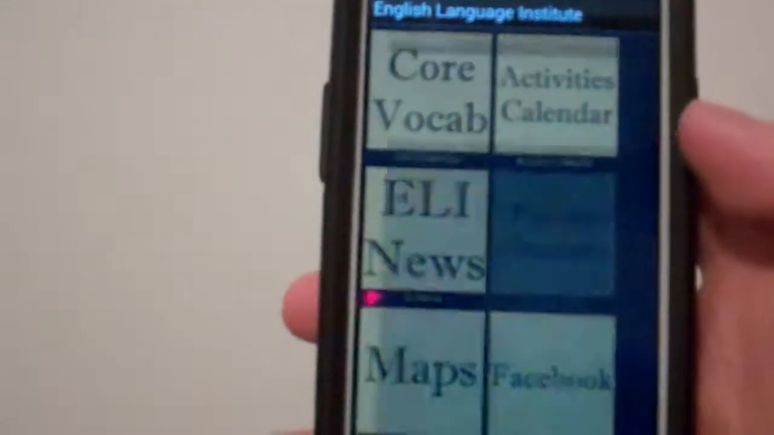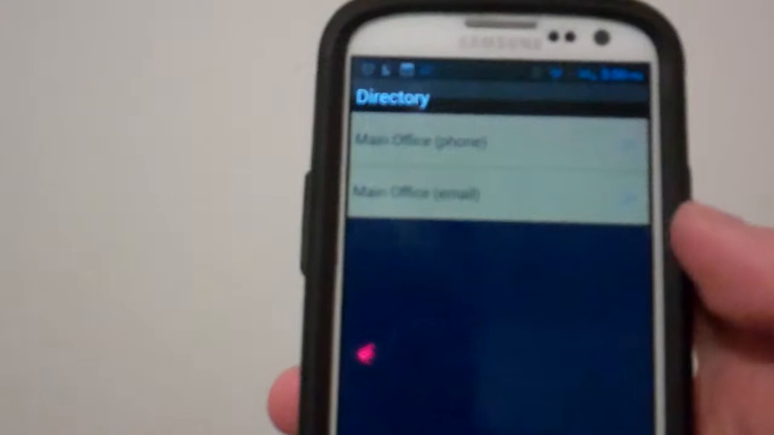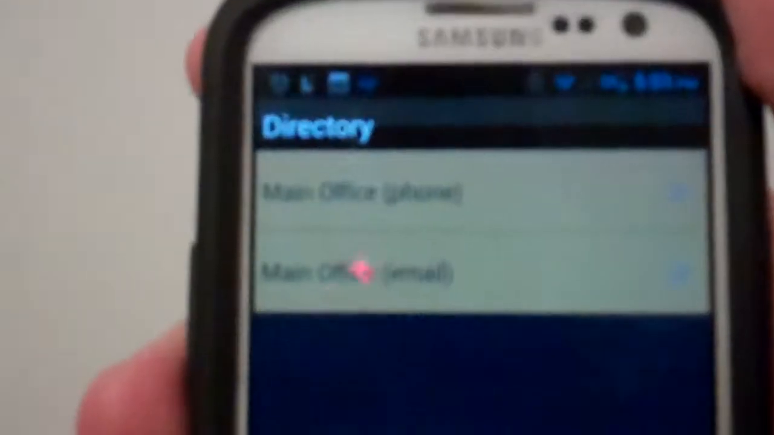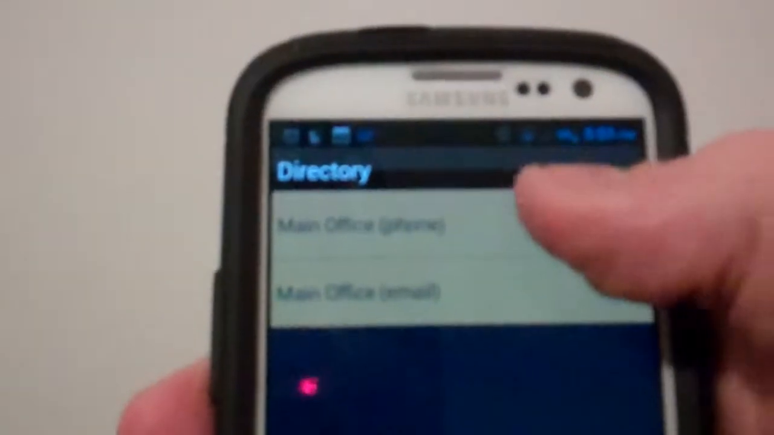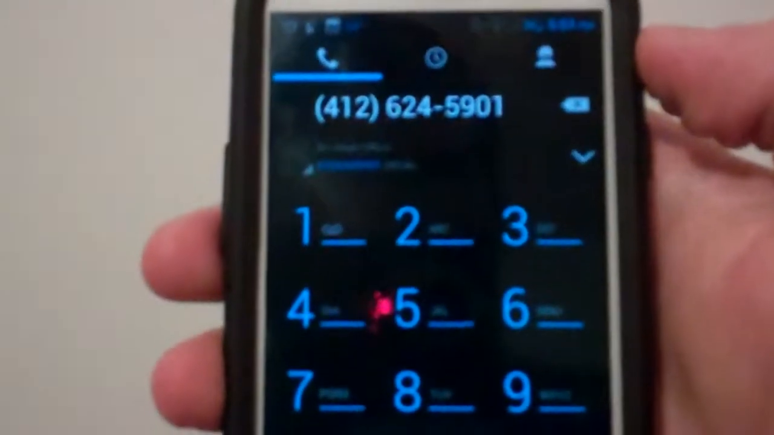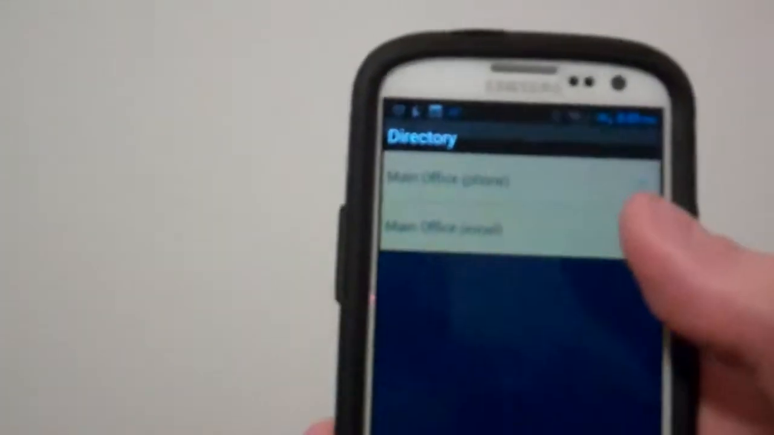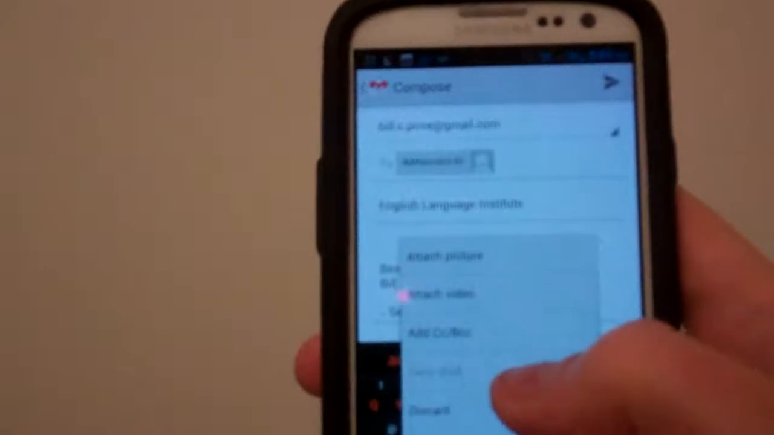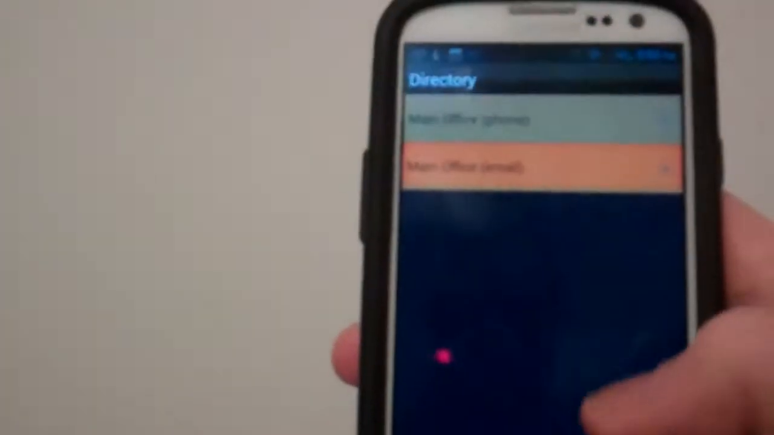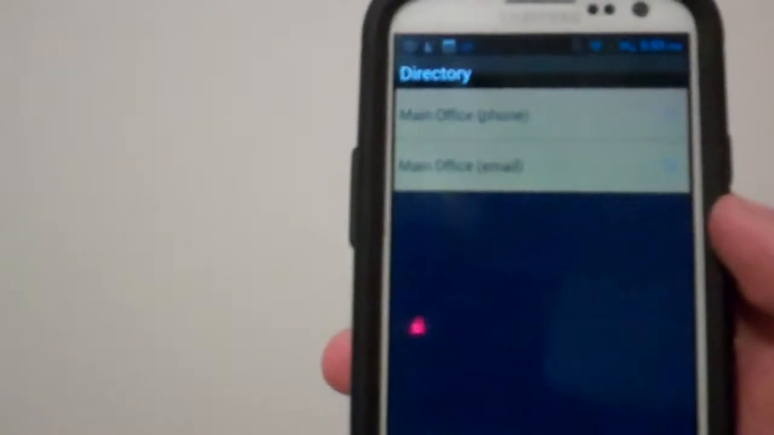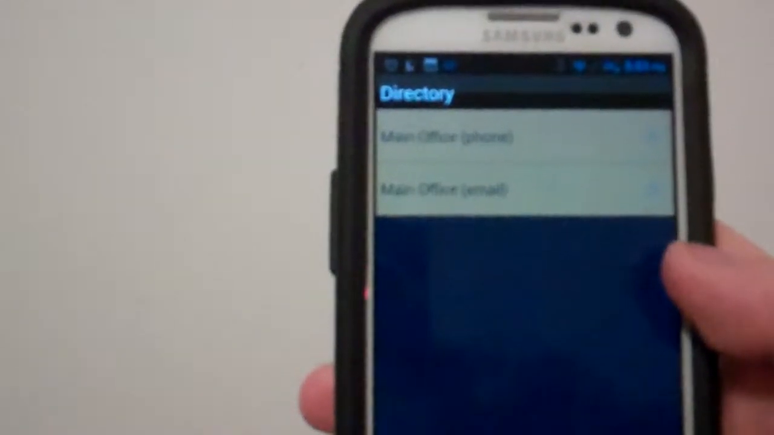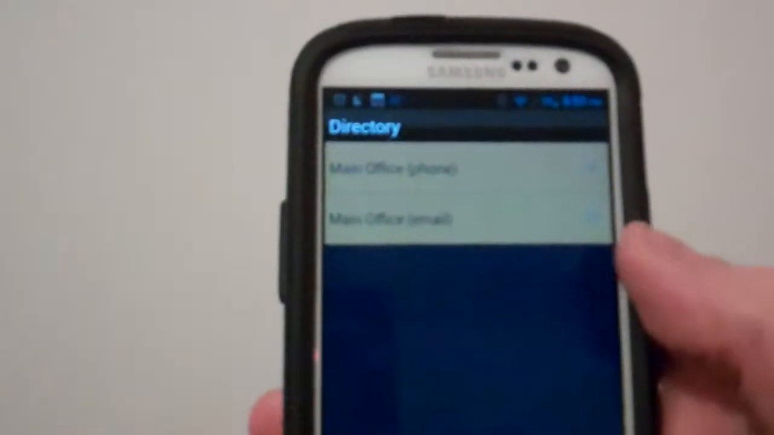Okay, for the faculty directory, I don't have individual people in here yet, but I do have, just for demonstration purposes, the main office. First, for the phone, it opens up the dialer with the number entered in. And for email, it pops up with the ELI Pitt at pitt.edu with a subject line English Language Institute, and they can write an email. I haven't yet decided the best way to actually include teachers' email addresses. I think I might just link to an external website. That would be a lot easier to maintain.